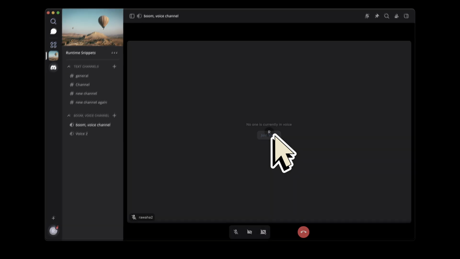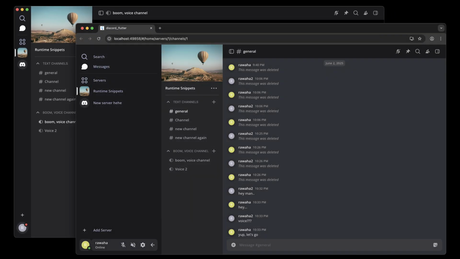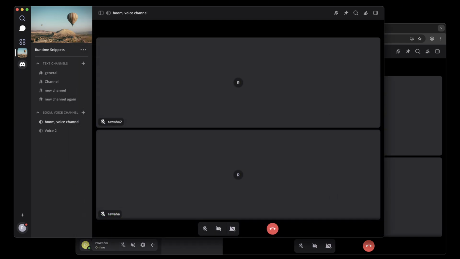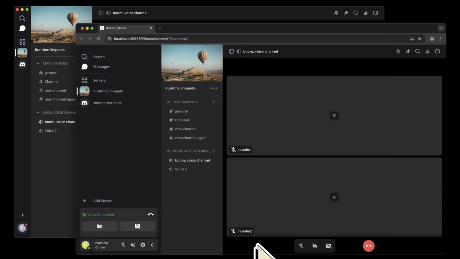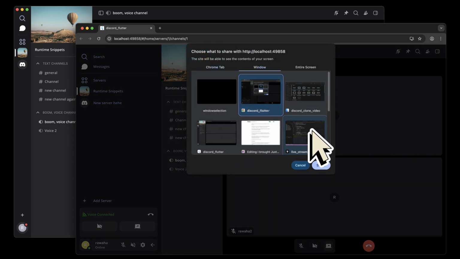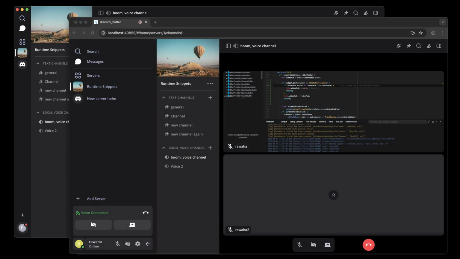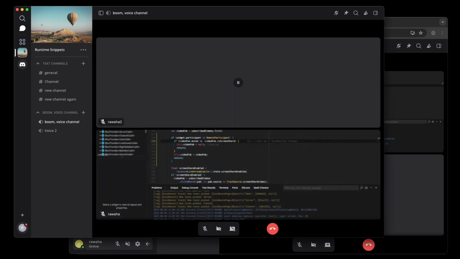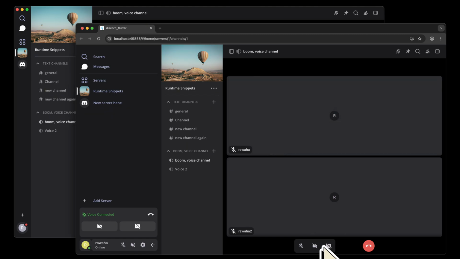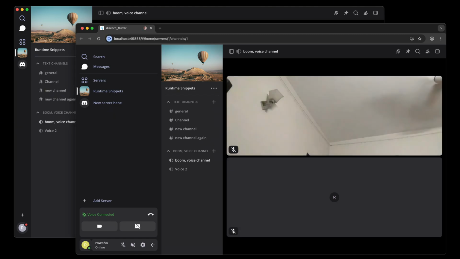While I am in call from macOS, let me log in from another user using the web and start a group voice call. We can see both the users in the voice call on each window. We can also screen share with others by pressing the screen share button and sharing the selected window. Or we can stop screen sharing at any point and switch to a video call.